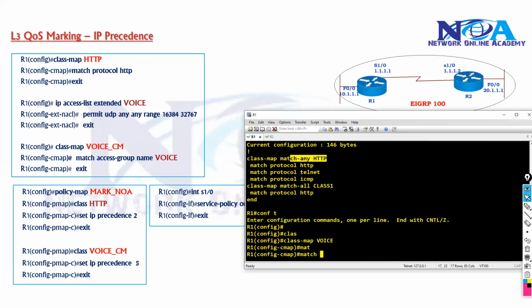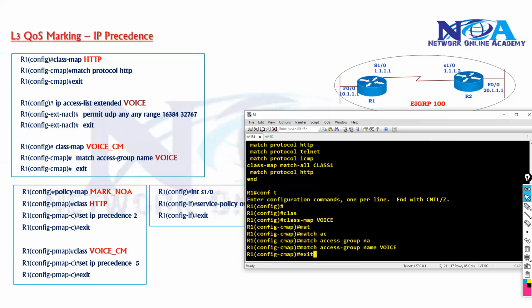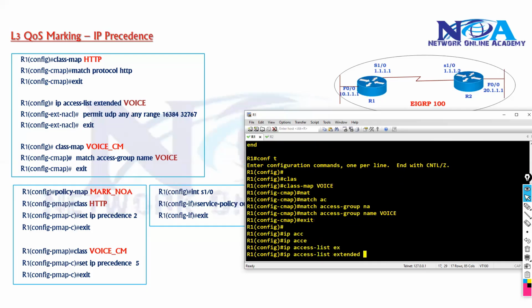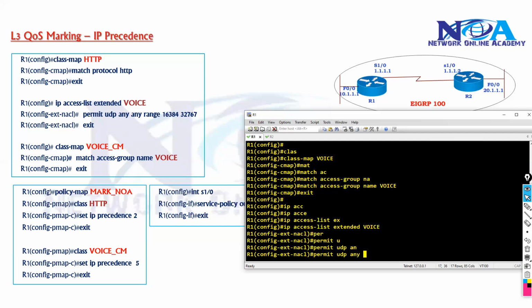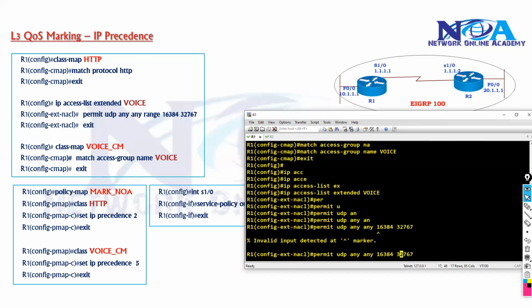And I'm going to say match access-group. I did not create an access group here, so I'm going to create an access list first, extended, with the name voice. And I'm going to say permit UDP, any source, any destination. You can define the range of port numbers, like the default range, it uses 32767. Okay, I have to give the range option here.